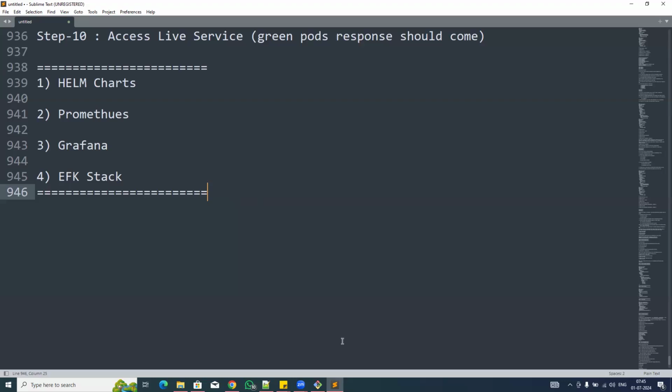Next we have Grafana. Grafana is also a monitoring software. Grafana will provide the details in a visualization format. Prometheus will collect the data from the cluster and give it to Grafana, and Grafana will present that data with a beautiful UI.